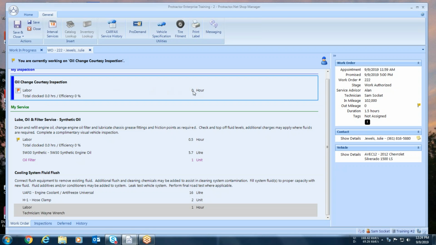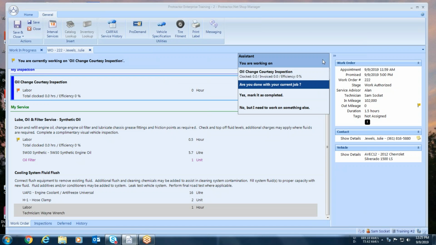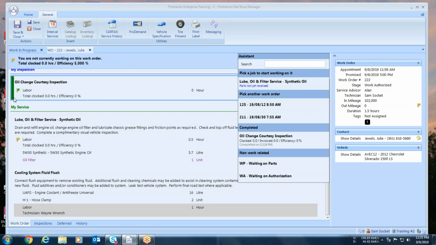Now, if there's no labor hours, it's kind of hard to measure efficiency here. But as they change jobs, when they go from one line to the next, it will ask them what they want to do. So if I go to change this, and I say, well, I'm done with this job, do I want to mark it as completed? Or no, I just want to go do something else, I can do that. So when I say mark it as completed, that's letting everybody know that he's finished with this inspection, this particular labor line. And then he can go start working on something else.